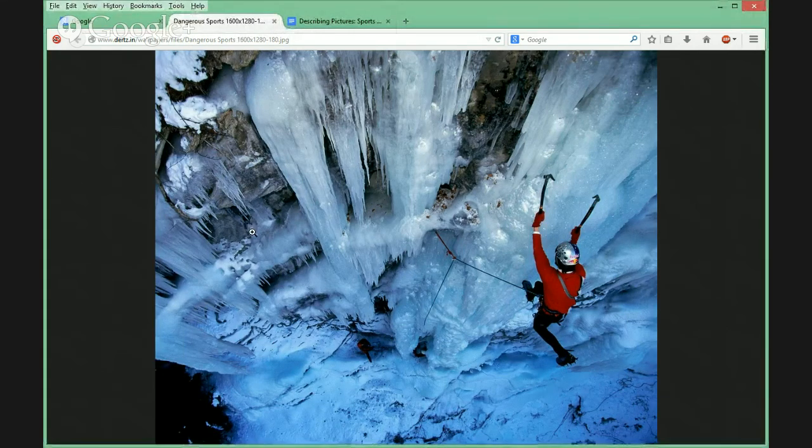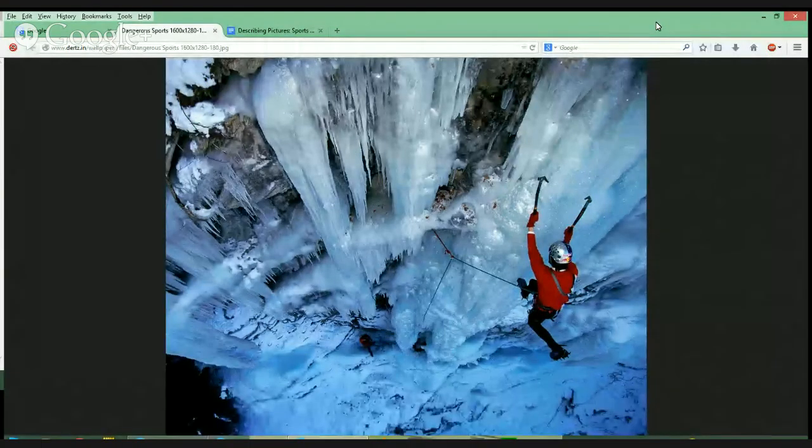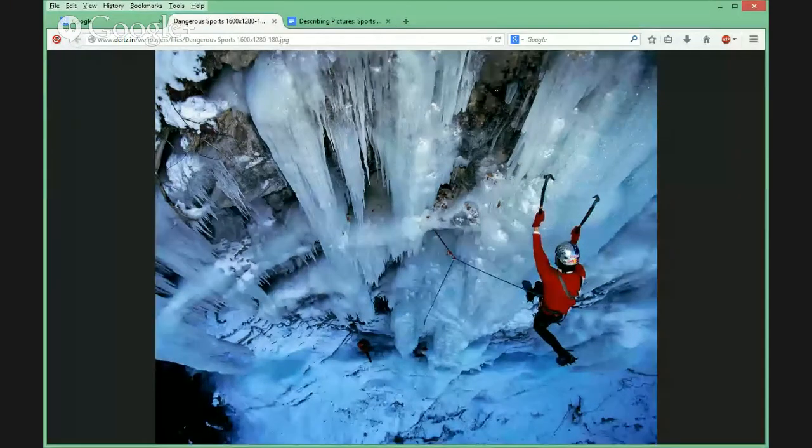All right. So, what do you make of this photo? It's challenging. Okay, challenging sport. Well, what is the sport? What is he doing? Maybe they climb up the icy rocky mountain or a cliff. That's right. Very good. Ice climbing.